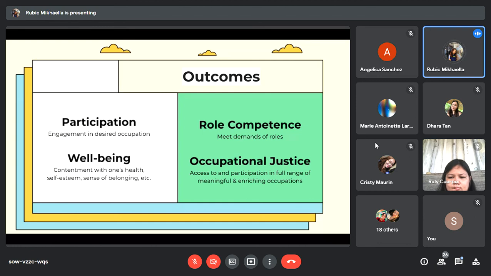Okay, so we have the last four. It's already 10, so we will just briefly discuss. Again, next we have participation, wherein we engage in desired occupations; well-being, contentment with one's health, self-esteem, sense of belonging, and etc.; role competence, meeting the demands of roles; and for occupational justice, this is the access to and participation in the full range of meaningful and enriching occupation.